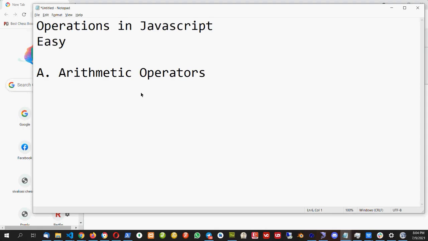In arithmetic operators, first we have addition, and addition is done by a plus sign. Everyone knows this, it is very simple, since childhood we have been doing addition using the plus sign. Then we have subtraction, which is a minus sign.